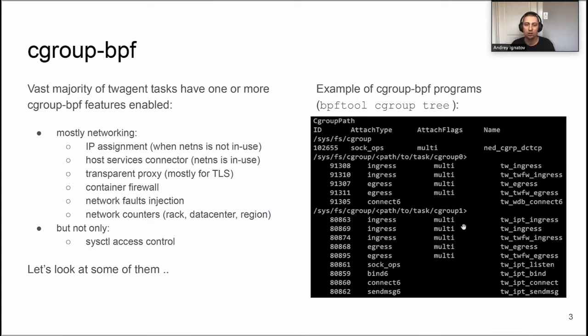Cgroup-bpf is a way to attach bpf programs to the cgroup of a container so that it will be run only for objects inside this container. For example, for all sockets. Twagent has many features implemented in cgroup-bpf. I'll describe a few of them just to give a better idea what can be done.